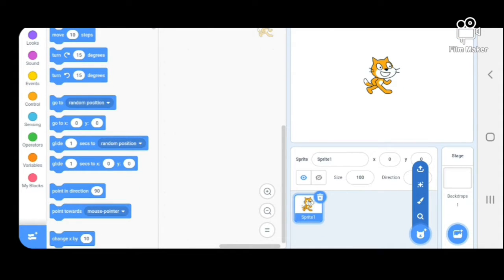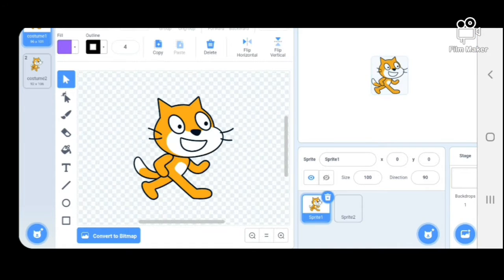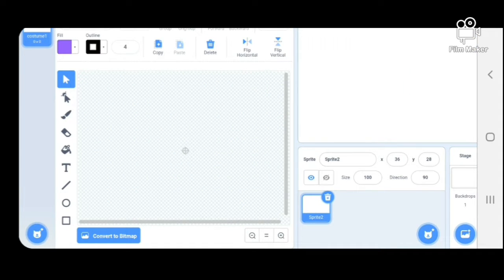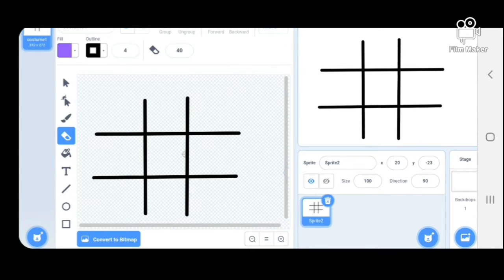So instead of making a backdrop, I'm gonna make a sprite. I'm pretty sure you didn't understand what I said. So instead of making the XO lines in a backdrop, I'm gonna make them in a sprite. So it's gonna turn out like this. Okay, so this is our first sprite.